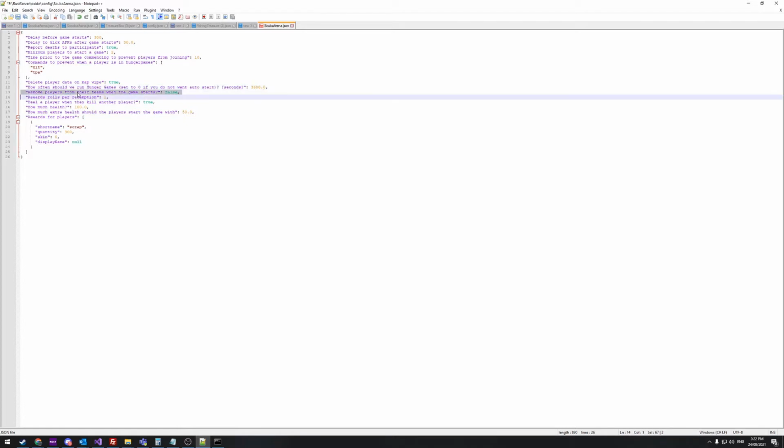Remove players from their teams when the game starts. So this basically means it prevents players from teaming. At the moment it won't put them back into the teams. So set that to false if people want to maintain their teams. Otherwise set true if you want to kick them from their team.